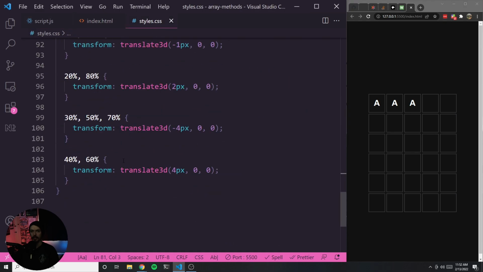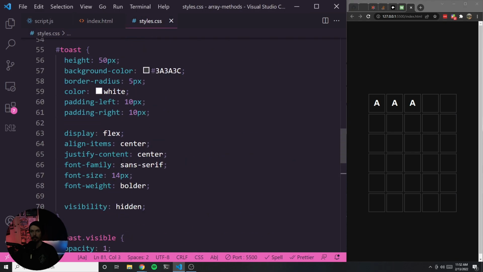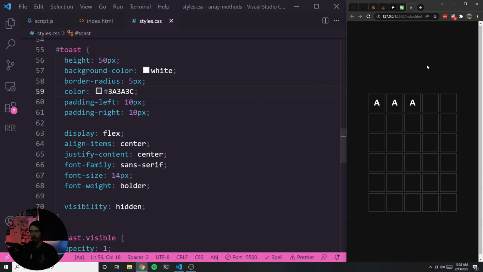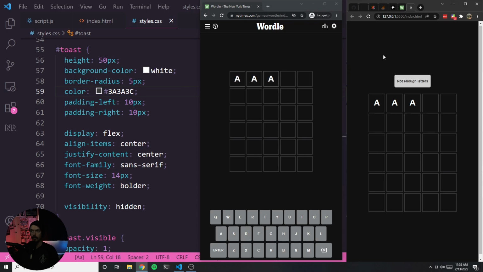I just want to change the color of the toast really quick because I didn't realize that it's actually a white background. And the color, whoops, I'm going to use the same hex value for the font color. So if we go to the color, let's change that. So let's look at the toast here. That's almost identical. That's close enough for me.